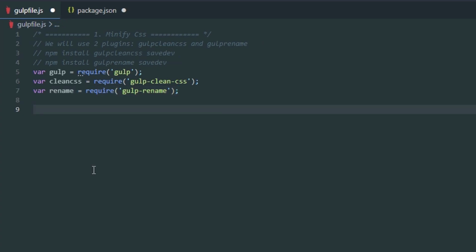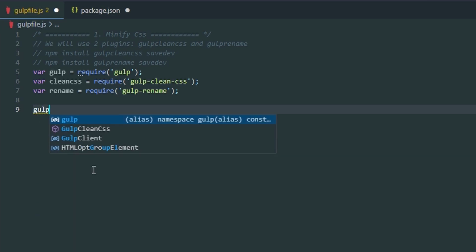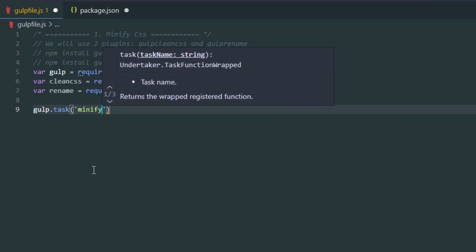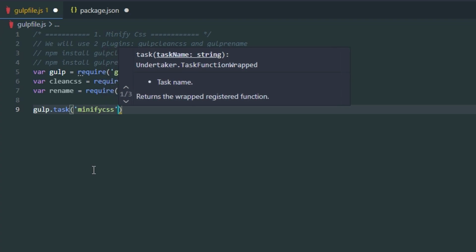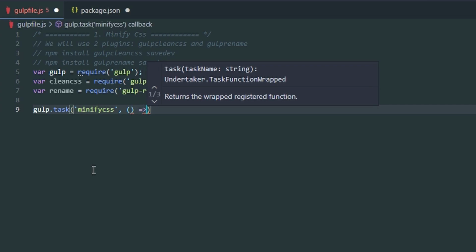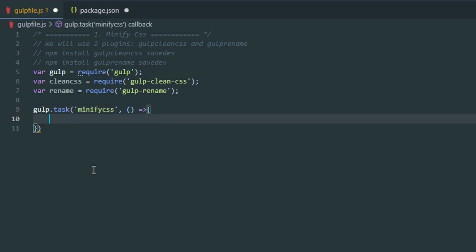Let's create a task, a Gulp task. A task needs a name, in this case minify-css, and it also needs a function. In this case we will use a nameless function, an arrow function, and inside the arrow function we will create the pipeline.